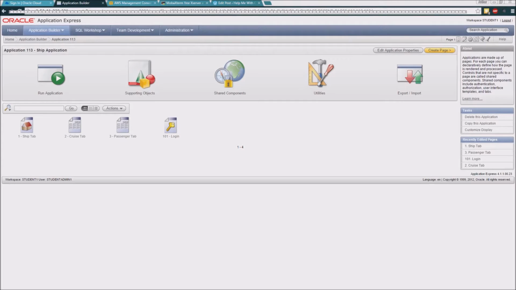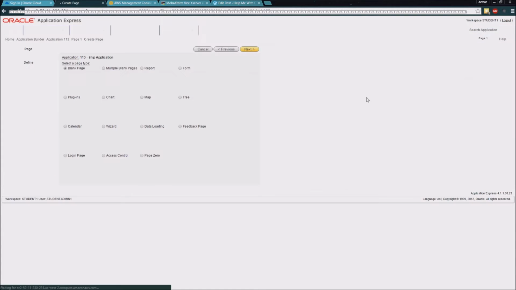In this video, I'm going to show you how to create a master detail form inside of your application. So I am in my Oracle Application Express student workspace, and I am in an application that I created that is utilizing the tables we created for our ship application. And what I'm going to do is create a new page.